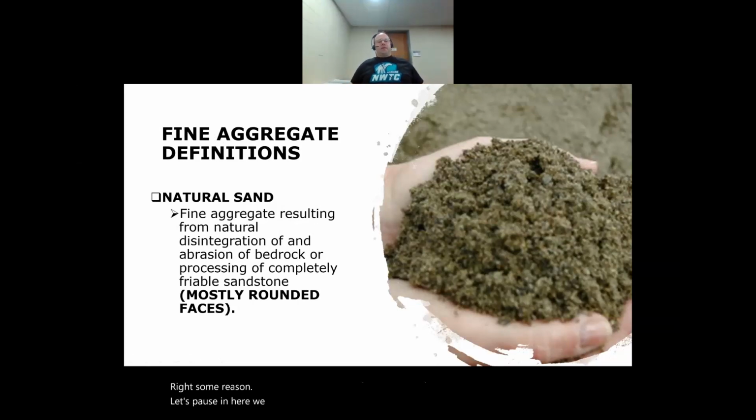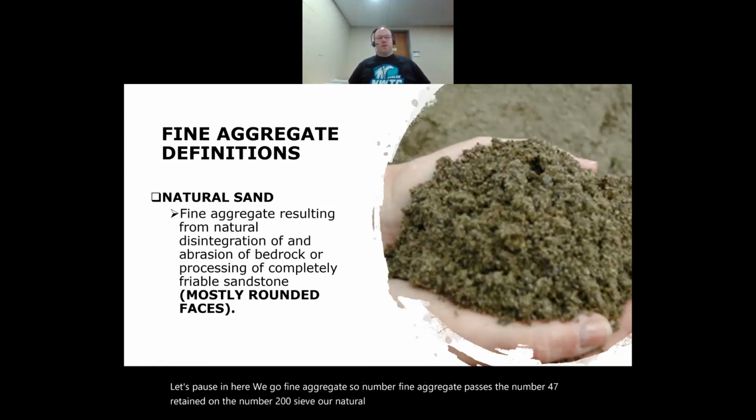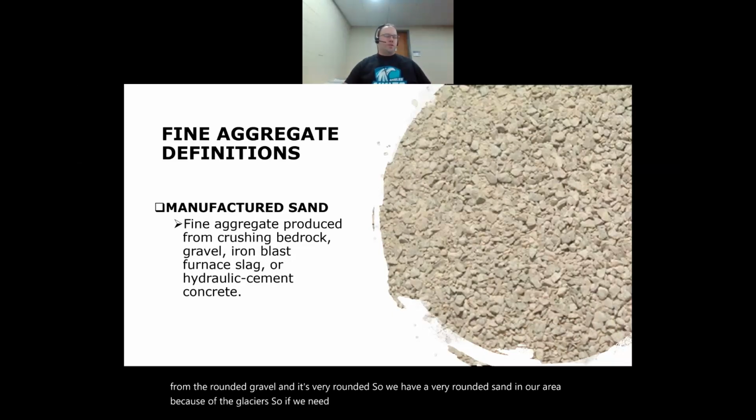Fine aggregate passes the number 4 sieve and is retained on the number 200 sieve. Our natural sand is also very rounded. It just weathers further from the rounded gravel, and it's very rounded. We have a very rounded sand in our area because of the glaciers. If we need more friction, we'll make manufactured sand, where we basically crush the natural sand, or we'll use recycled materials such as blast furnace slag and old concrete.